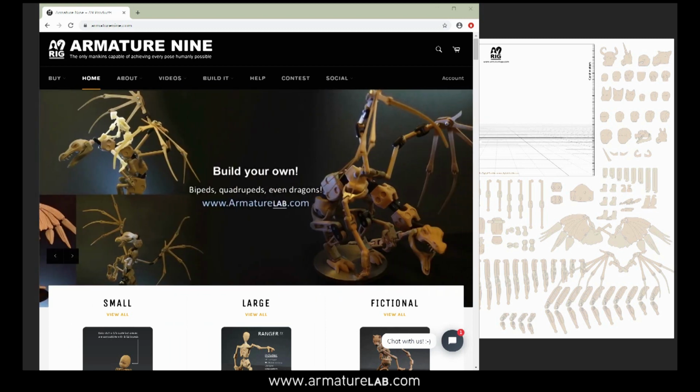I have this new tool that I posted on the website and I wanted to walk you through how you can use it to customize and build your own armatures. So if you go to armature9.com, you'll get here. You can also go to armaturelab.com and that will take you directly to this link.